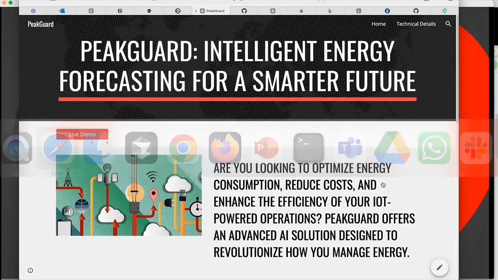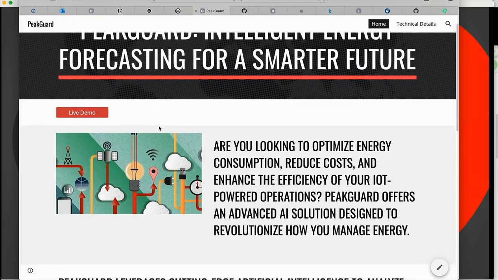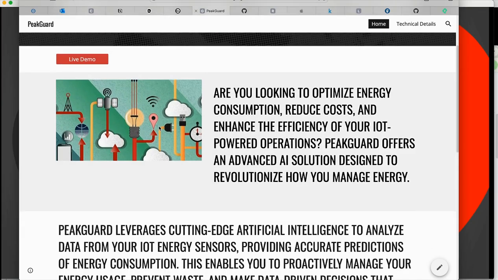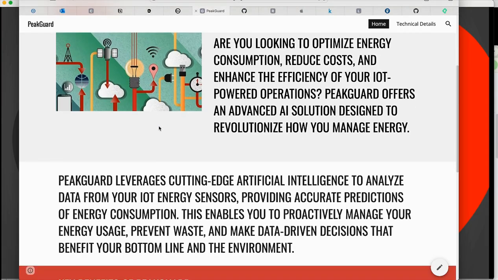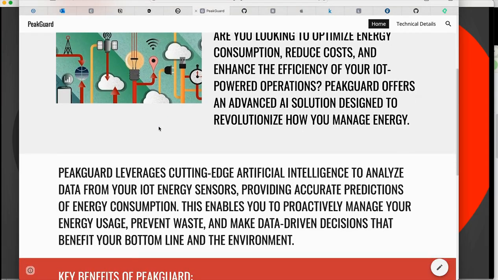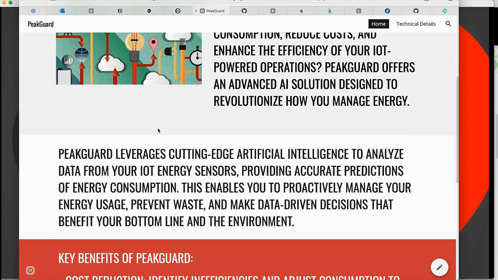PeakGuard is a modern, fast API service that simulates device-level energy signals and serves accurate next-hour forecasts. Under the hood, we run a device-aware synthetic stream aligned to each device's time zone and persist readings in SQLite for repeatable evaluation. Every hour, background schedulers append new readings, run the deployed model, and store the next hour prediction.